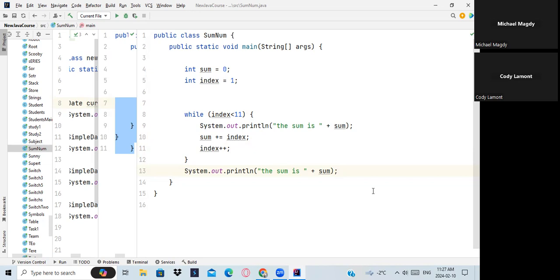You understand? If you want to make sure, you can get your own calculator. Just type 1 plus 2 plus 3 plus 4 plus 5 plus 6 plus 7 plus 8 plus 9 plus 10 and get the result. Compare it. Is it equal to 55 or not? Yes, it is equal. Okay, so we did it.